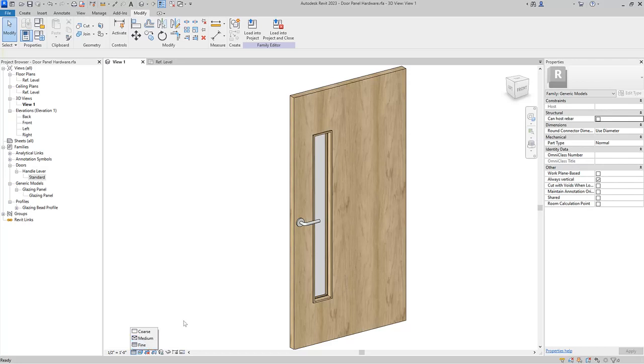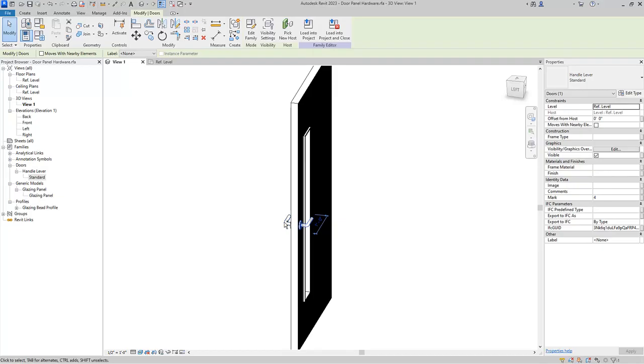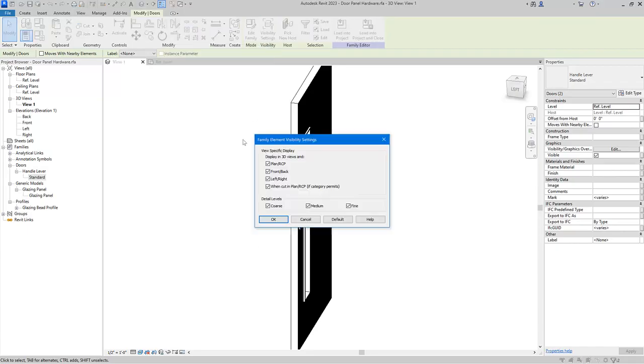We'll begin by looking at the settings on our door handles. So I'll select this handle here, and then I'll rotate the door panel around, hold the Control key down and select the one on the opposite side. On the Modify Door context ribbon in the Visibility panel, I'll select Visibility Settings. Here, you'll note by default that the element is visible in both plan and elevations, as well as being displayed in coarse, medium and fine level of detail.